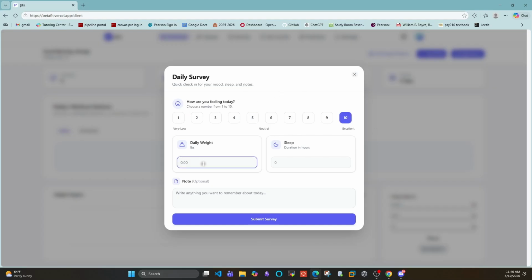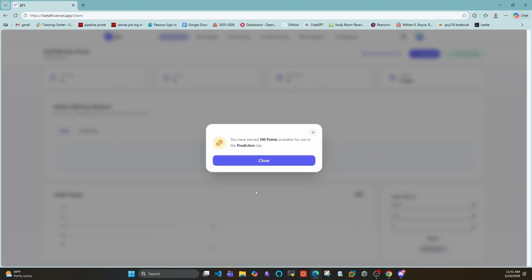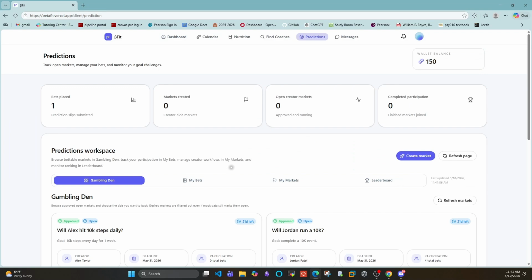Where I can say, okay, I'm feeling great. I weigh 190 pounds. I slept 8 hours. Feeling good, right? And I can save that, and it gives me points. I can use these points in predictions. So this is the prediction market.